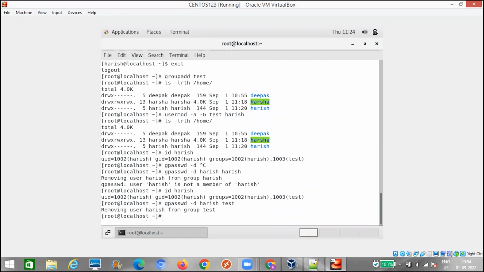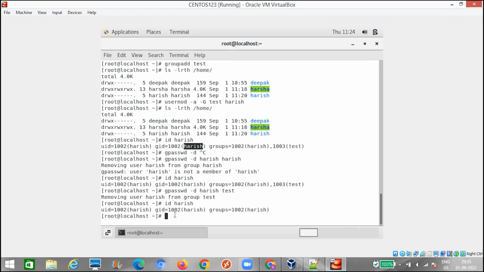Okay. Right now, it is not removing the default group that has been assigned to the user. We can only delete the new groups that have been assigned to the specific user. Initially we assigned the group test to the user Harish, and using this command I have deleted that group from the user Harish. If I do id Harish, it shows only the initial group. By default, we cannot delete the default group that has been assigned to a specific user.